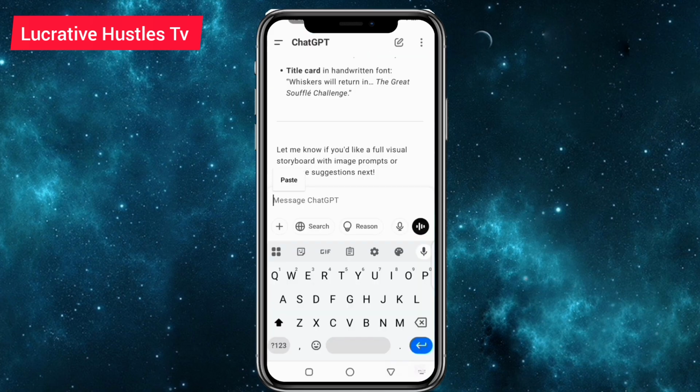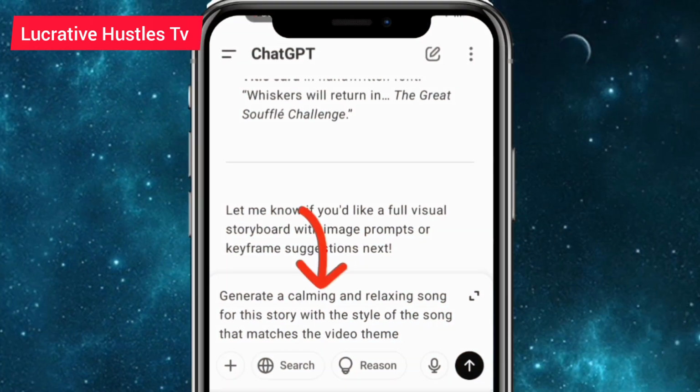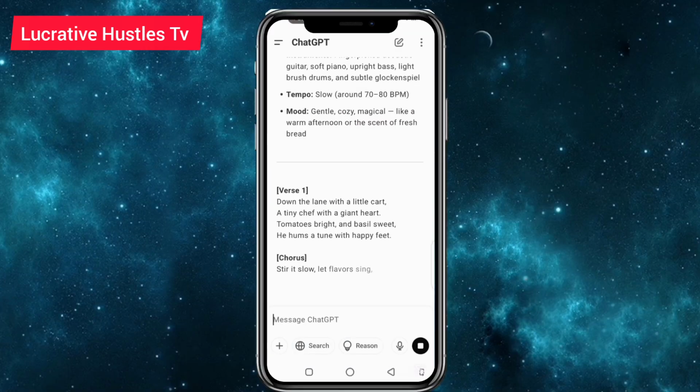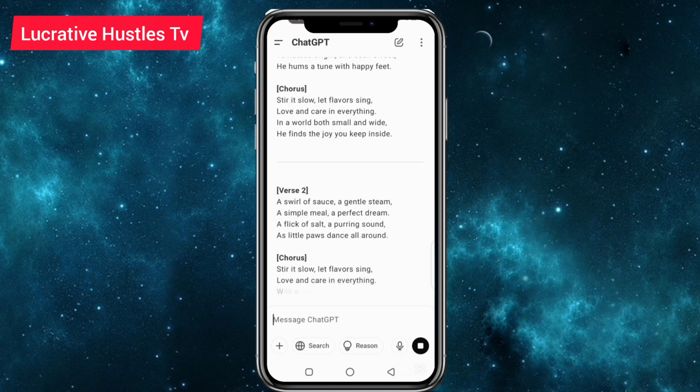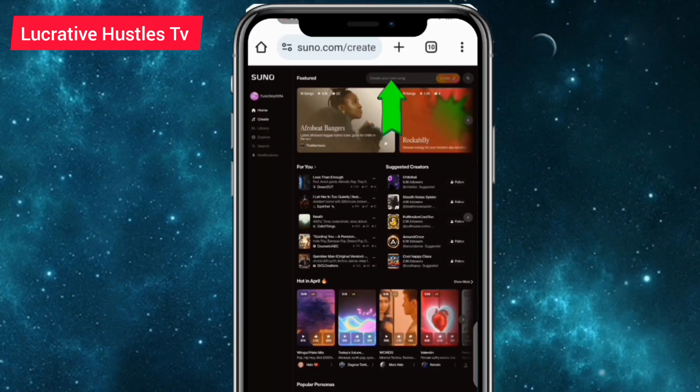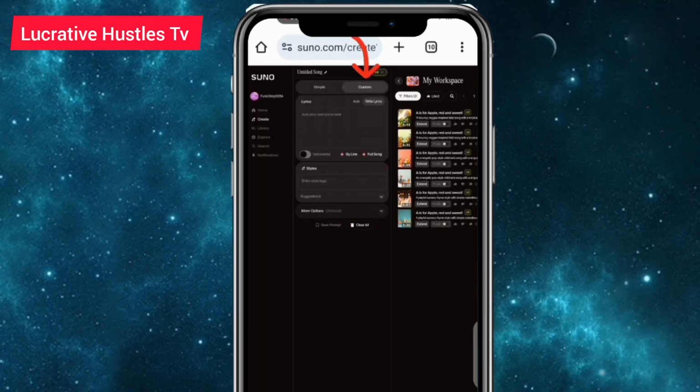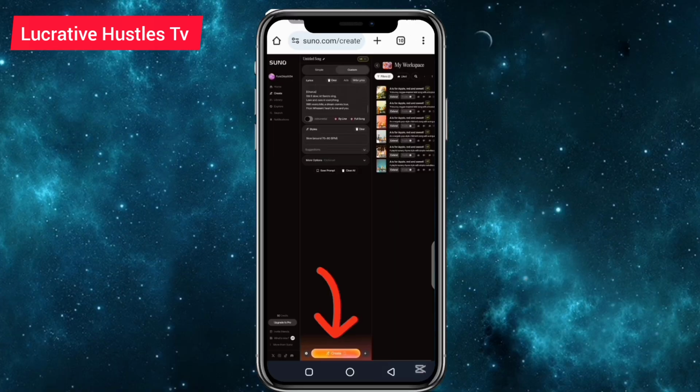Go to ChatGPT and ask for calming and relaxing song lyrics along with a suggested music style that fits the video theme. Once you have the lyrics and style, return to Suno AI, click on create, then select custom, paste the song lyrics into the Suno AI lyrics box and paste the music style in the appropriate section. Click on generate and Suno AI will instantly create 2 songs for you.